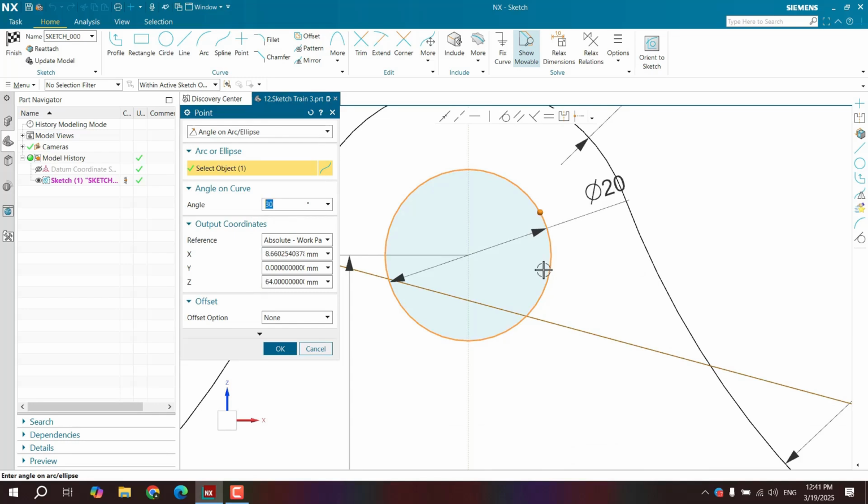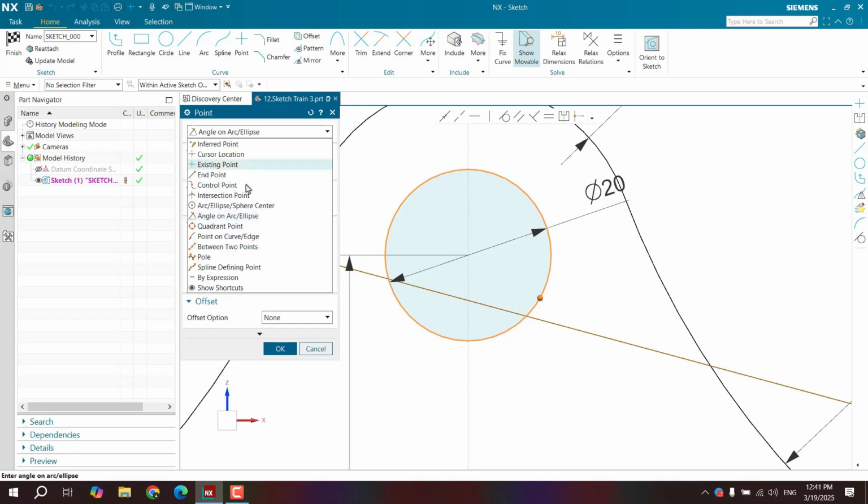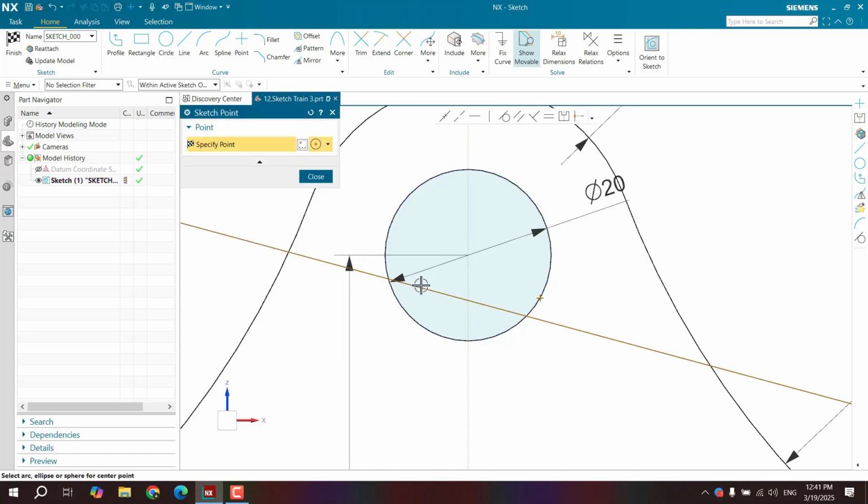Now, for example, you give it 30 degrees, or I mean, it's all in the software. Look, it has all of these. Okay, when you confirm, it places the point for you.